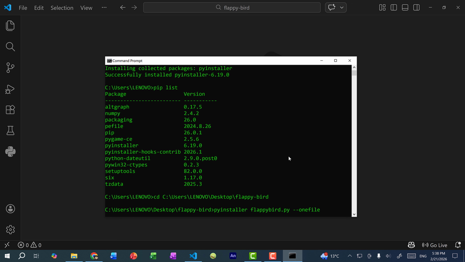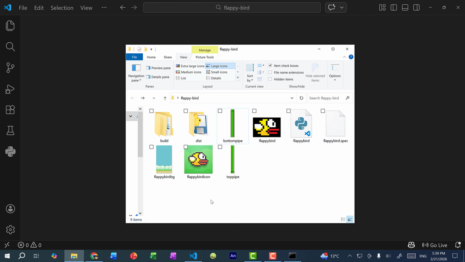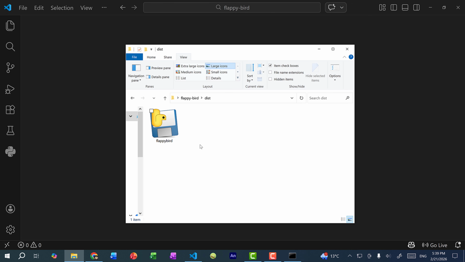And whenever you run your Python file, you might see the command prompt or terminal open. We don't want that in our executable. So here I'm going to add --noconsole. Okay, so I'm going to hit enter. Alright, so we finished building. And now in our project folder, you can see we have this build folder and this dist folder. Just click on the dist folder to open it. And here we have our executable.